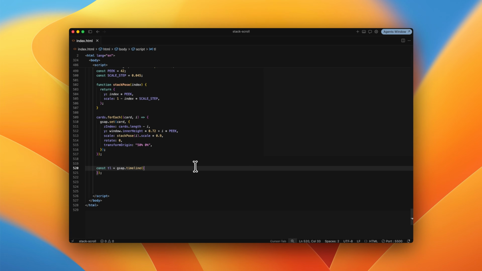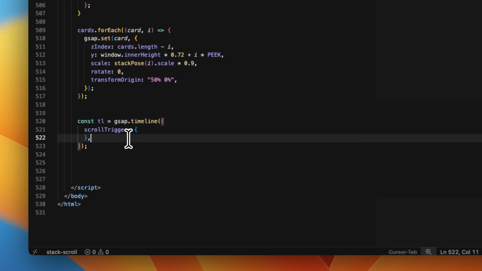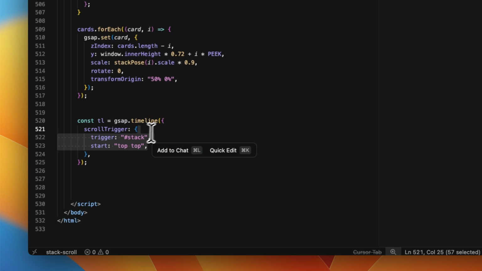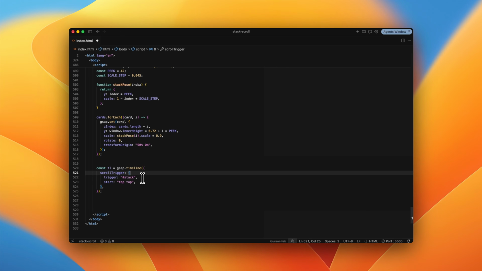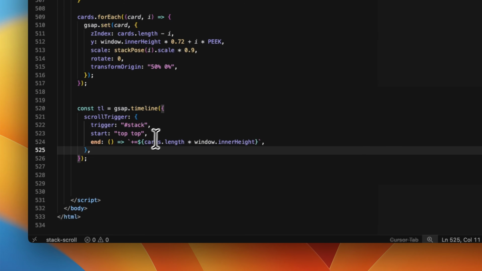So we have the timeline and we have the scroll trigger. It triggers based off the stack element. And when the top of the stack hits the top of the browser window, the animation starts. When does this animation end?